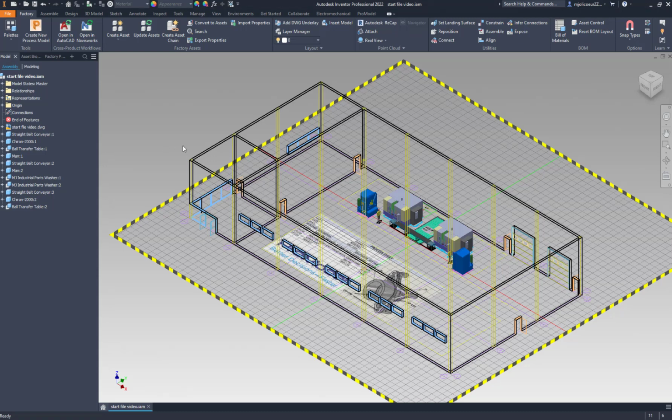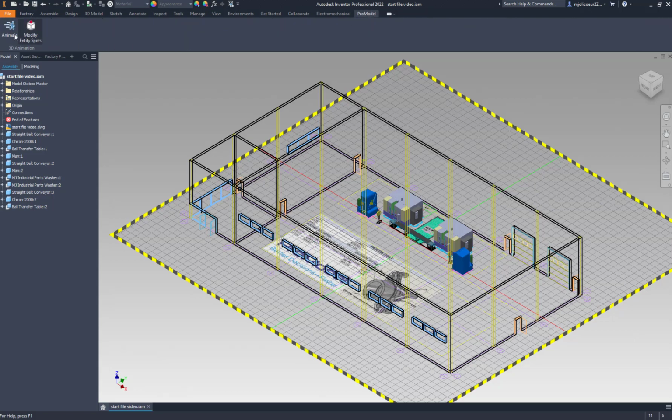Selecting the Simulate button from the Inventor ribbon, it automatically launches the 3D version of the simulation, allowing us to better communicate our design.